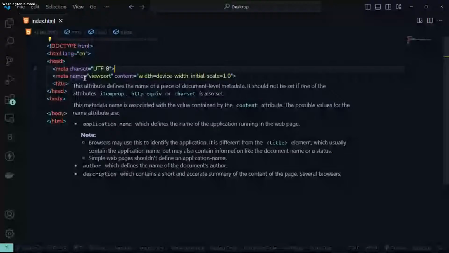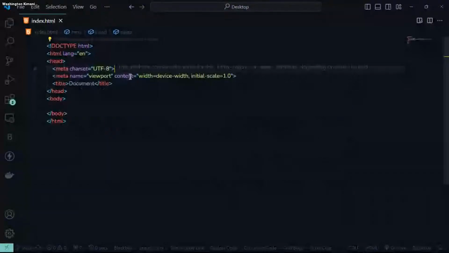It defines the name of a piece of document level metadata. It should not be set if one of the attributes is used. The important thing is that this metadata is associated with the value contained in there. And this content attribute contains the value for the name or HTTP equivalent attribute, depending on which is used. So sometimes you'll find some with a lot of this, depending on how they want to control their document. So that's the metadata part.